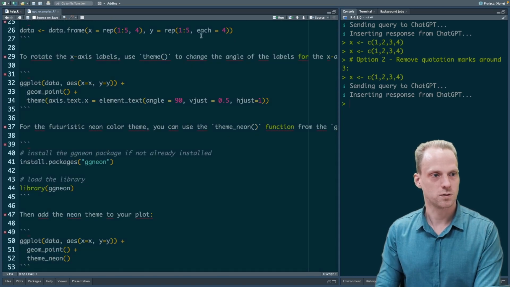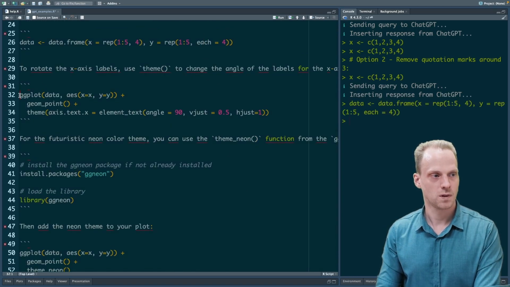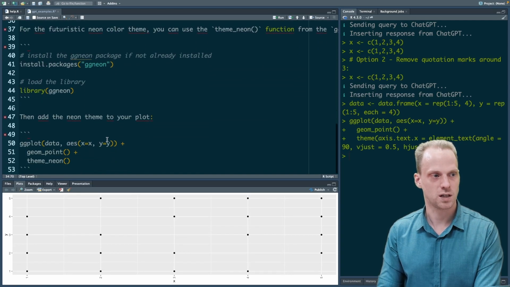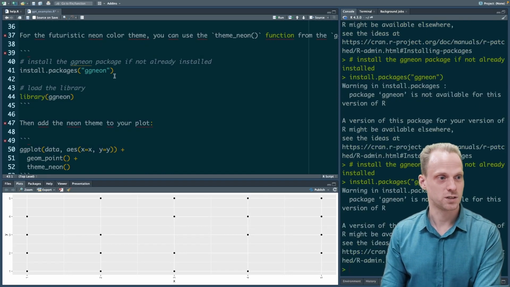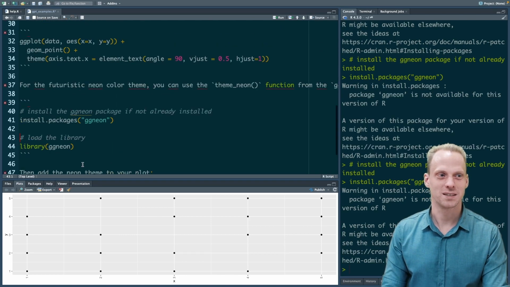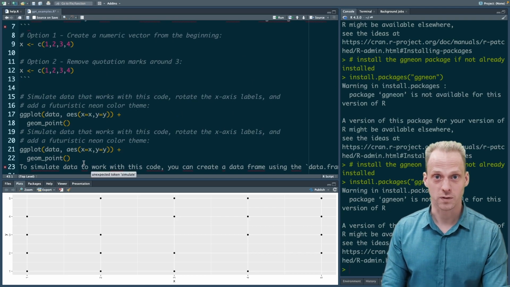It actually gives you some code to simulate, and then it gives you an example with rotated x-axis labels. But one thing to note here is that it actually suggests a package that doesn't exist. So yeah, it's still, of course, early development with data.